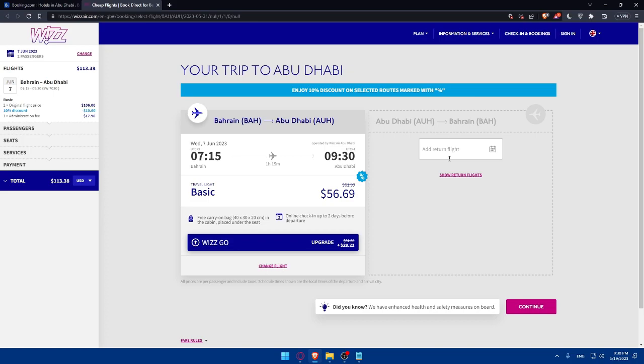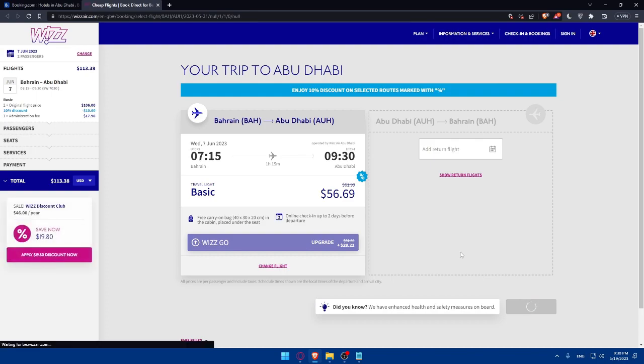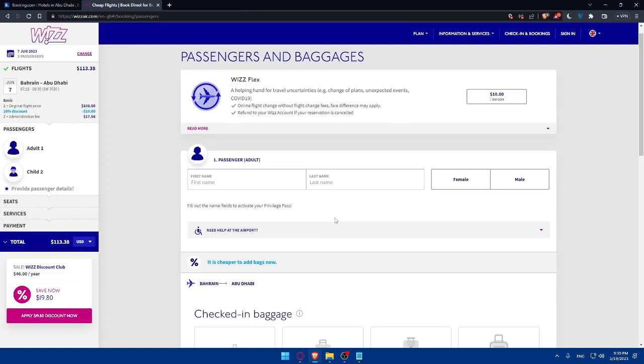You can just leave it as it is. Then you can even change some flights, as an example, if you want. And then click on continue. And here you are. You'll now have to enter your information.